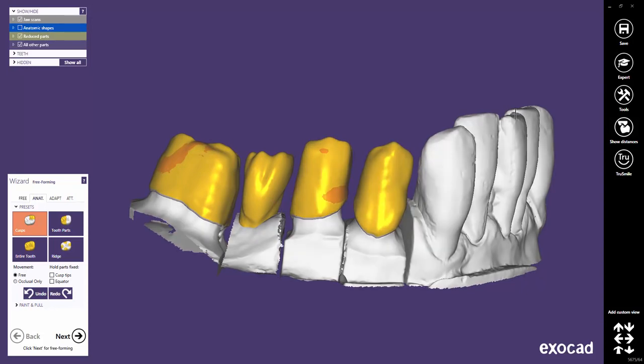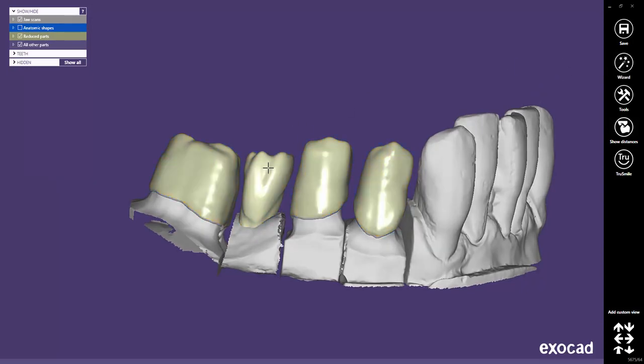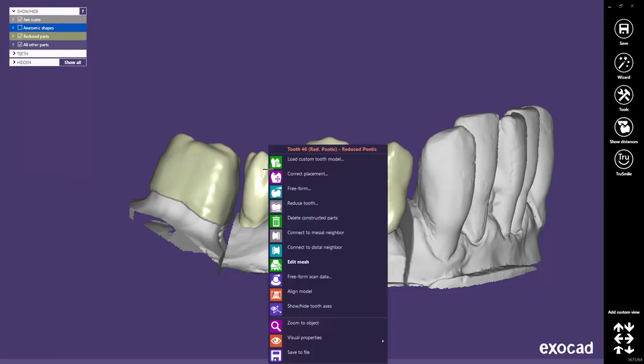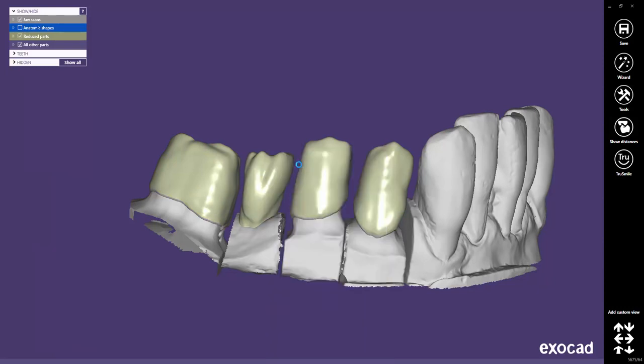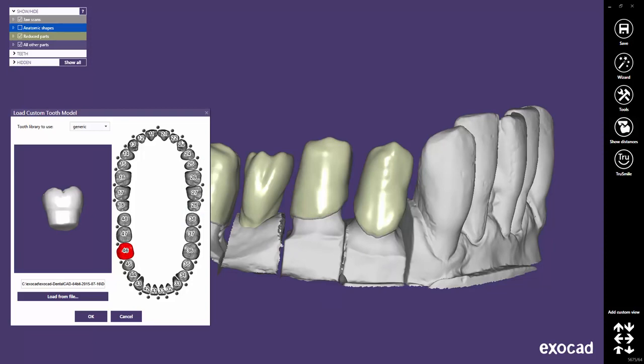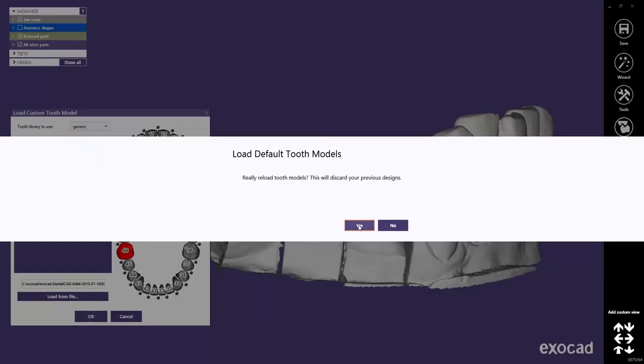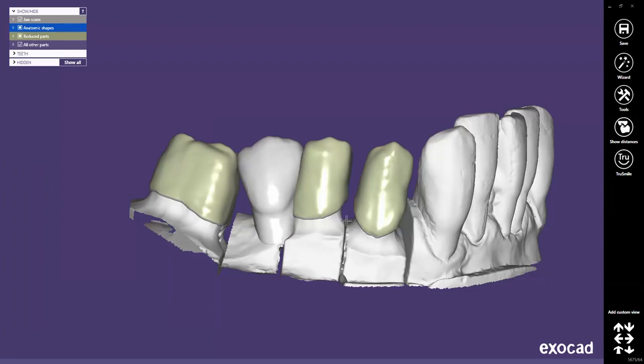Switch to the Expert mode and right-click on the tooth you want to change. Click on Load Custom Tooth Model. You might even change the tooth library now. Click on the tooth you would like to select for this tooth. Click OK and confirm that you agree to discard your previous design for this tooth.